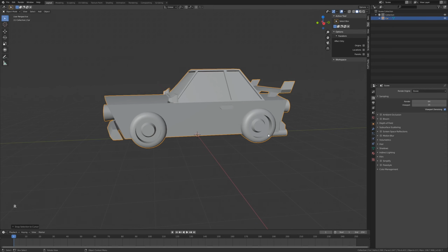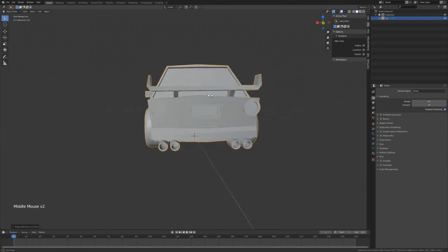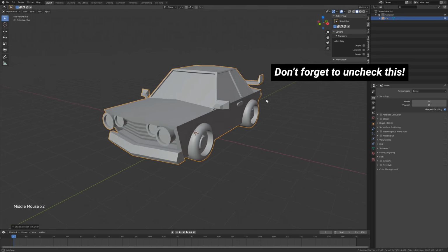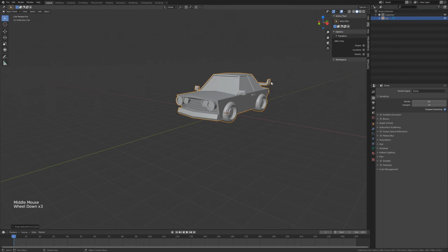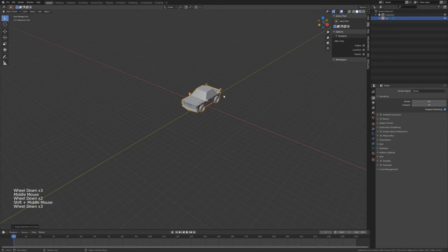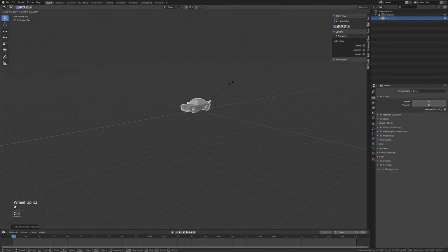I definitely spent like 30 minutes one day. I had checked that and forgot to uncheck it, and I could not figure out why. I was moving things and nothing was moving. It drove me crazy. So don't let my mistake be yours. Now anyways, you know what, just for the sake of it, I think I'm going to scale this down a little bit.